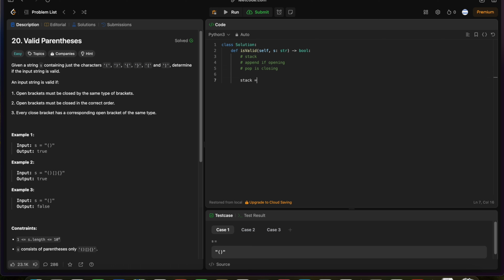So let's create a stack. We are using an array as a form of stack, but we will only use append and pop from one direction.